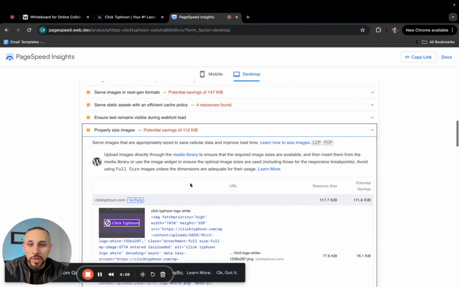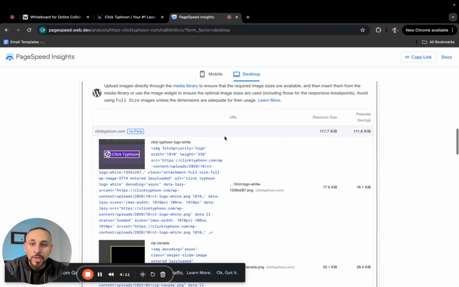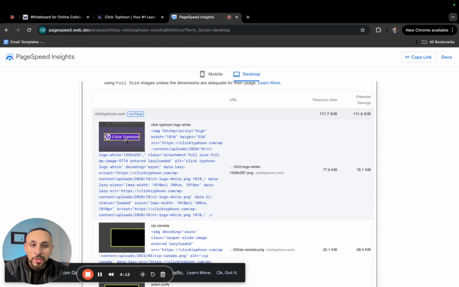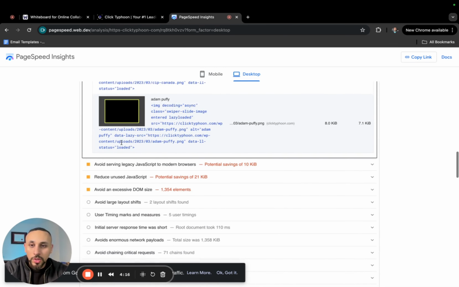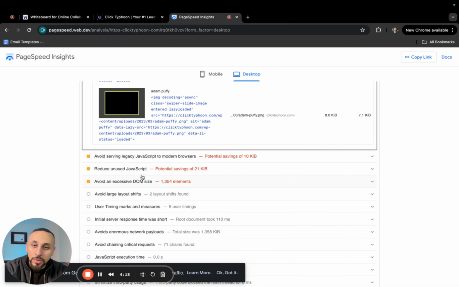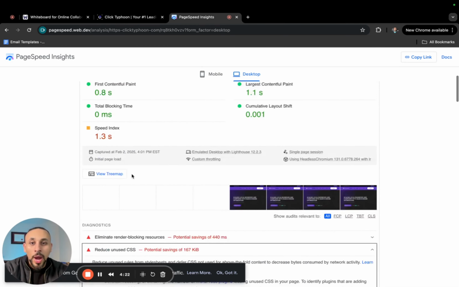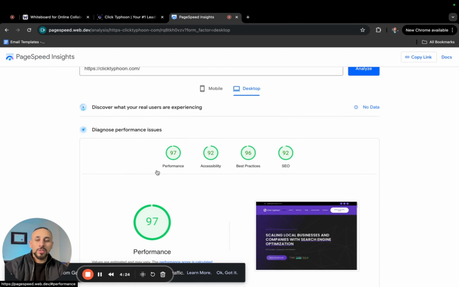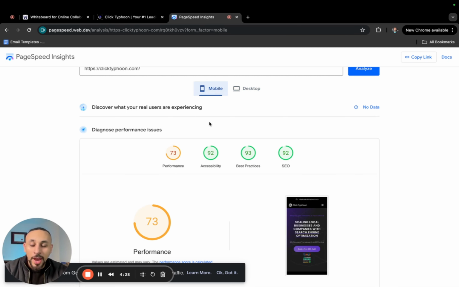So you could see that. So here it's telling you exactly what you need to fix. So as you can see here, the issue is actually with my logo. And if we scroll down here, it's telling you other things. So reduce unused JavaScript, avoid an excessive DOM size. So ideally you want to get your desktop score to 90 and above. Mobile, I would say around 80 and above.